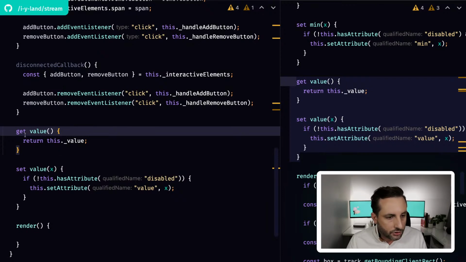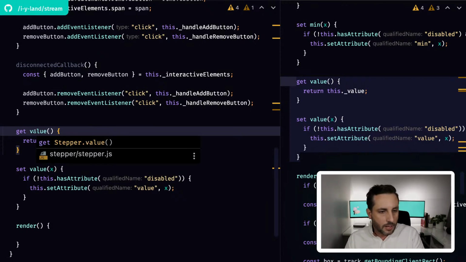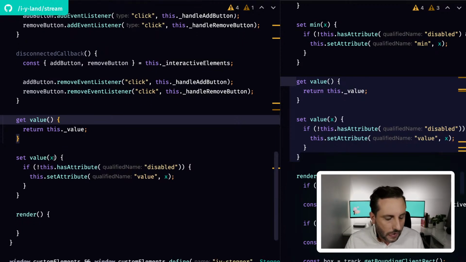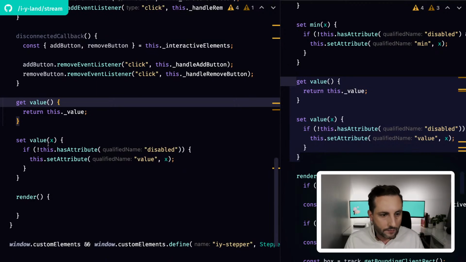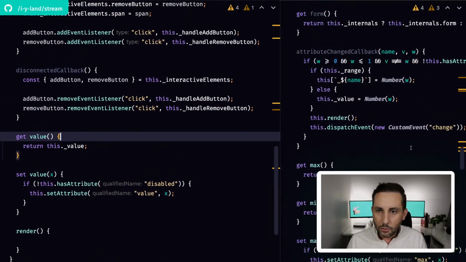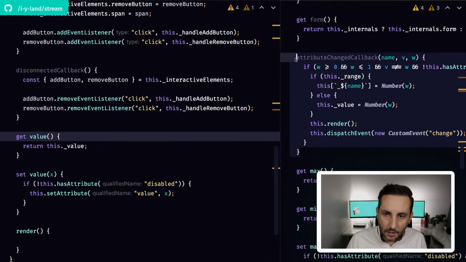So when I try to get the value key from my component, I'll return whatever _value is. And each time I try to set the value, I'm going to make sure that the stepper is not disabled. That works. And then I will set the attribute value to whatever the value was. So that works for me. The other thing is I'll copy this here.